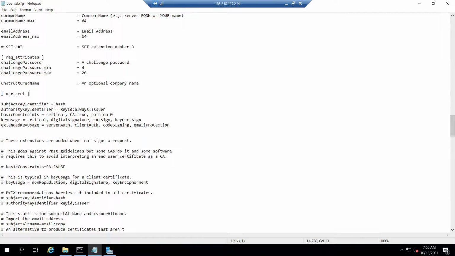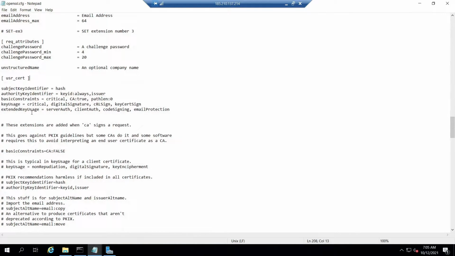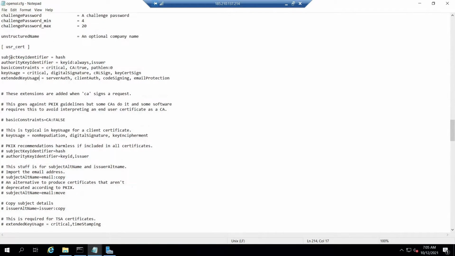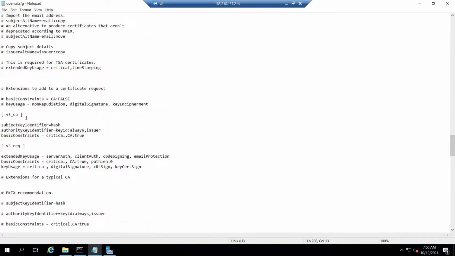Now let's look at the sections. The first section is the usr_cert section. Here we define values like subject key identifier, authority key identifier, basic constraints, key usage and extended key usage. When we define these values under the usr_cert section, and at the time of creating an SSL certificate we use the extension as usr_cert, then these values will take effect for that certificate creation. As per the recommendation of OpenVPN, we have to define these values under the usr_cert section. Then only our generated certificate will have extended key usage and key usage values, and later those values will help us to avoid DoS attacks.